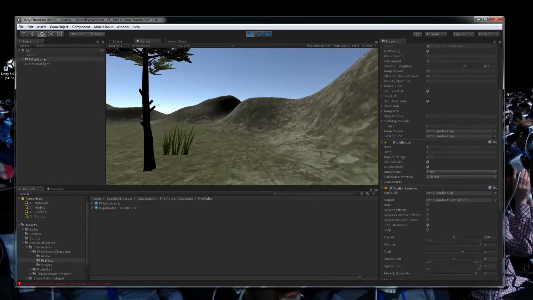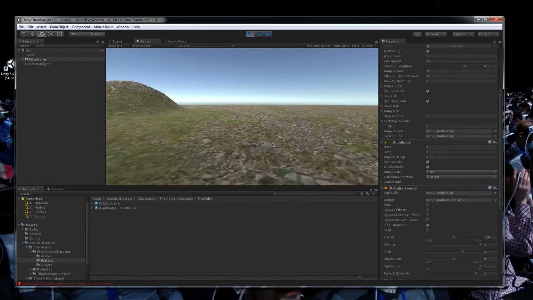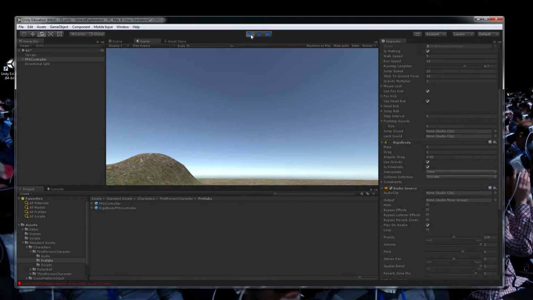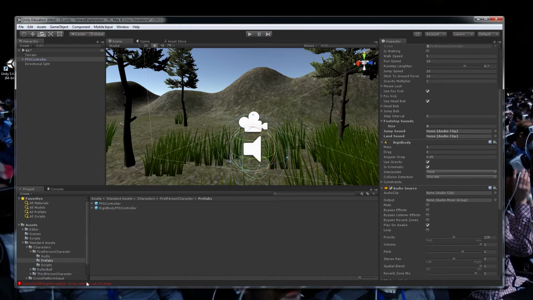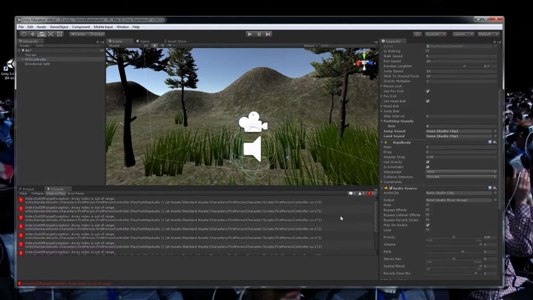Now I can walk around, and there's nothing there. Now the problem, though, you might notice, is down below here we got this red dialog saying index out of range exception, error array index out of range. If I hit console I can see it, and it happened a whole bunch of times.